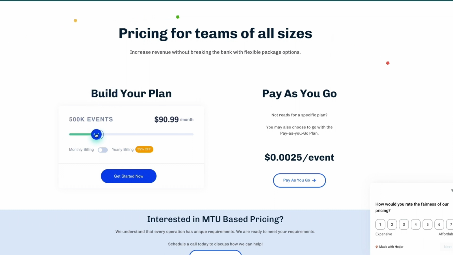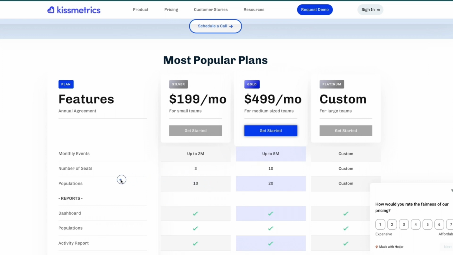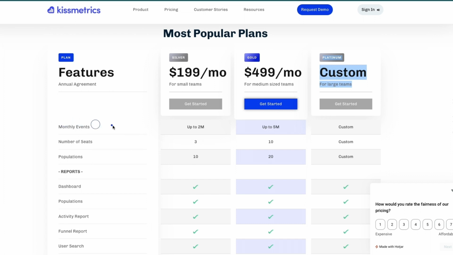For example, if you need 500,000, you can see it will be $90.99 per month, and if you bill yearly, you will save 25%. So that's pretty cool. And you can also do pay as you go, where you pay this per event. So for their pre-made plans right here, if you don't have any clue how many monthly events you need, basically the $199 per month silver plan they claim is for small teams. Then the gold one is for medium-sized teams, and then you can get a custom platinum plan for larger teams. So the monthly events is basically the main difference.